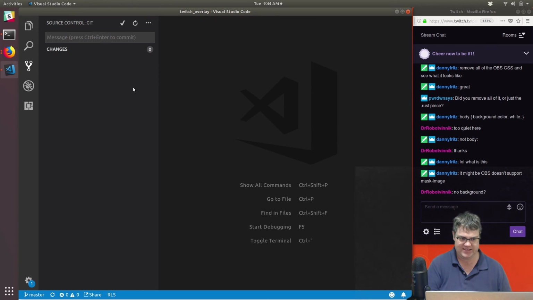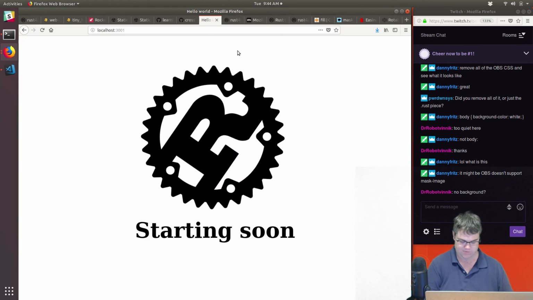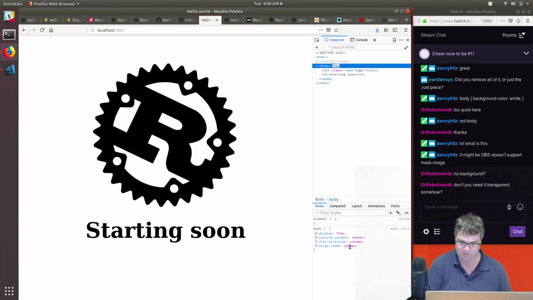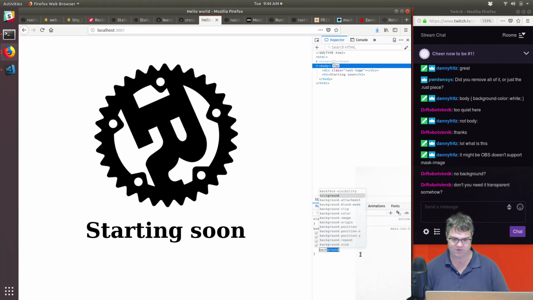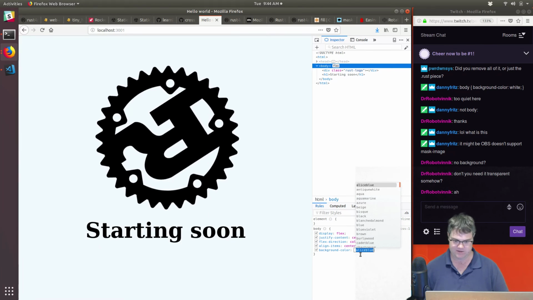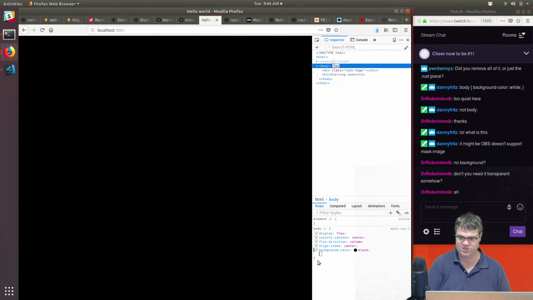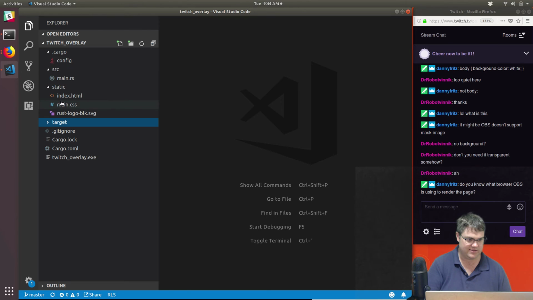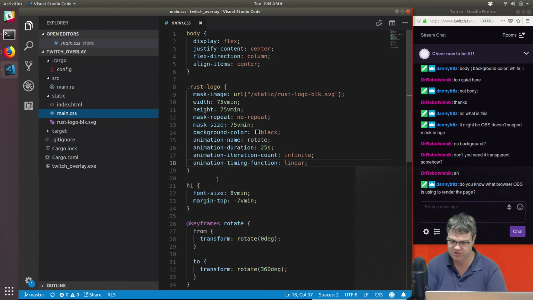I can simulate this by opening up the dev tools and saying that in the body, we're going to have a background color of black. So don't you need it transparent somehow? Maybe. Now, if we come in and we take a look, not at target, at our main.css, do you know what browser OBS is using to render a page? I don't know what browser they're using.